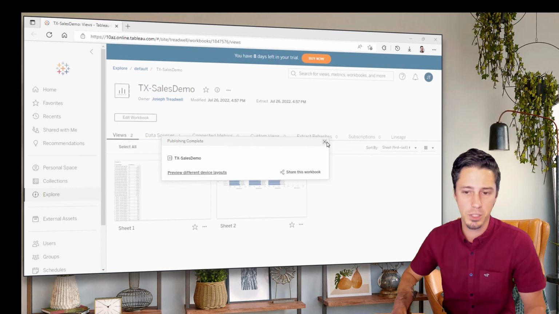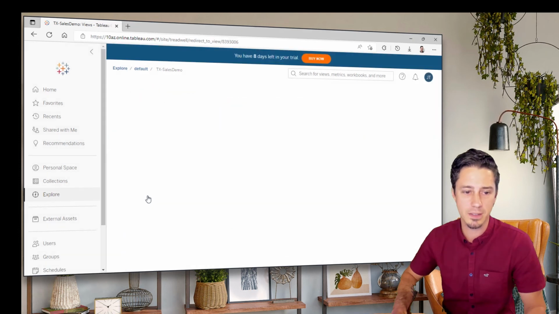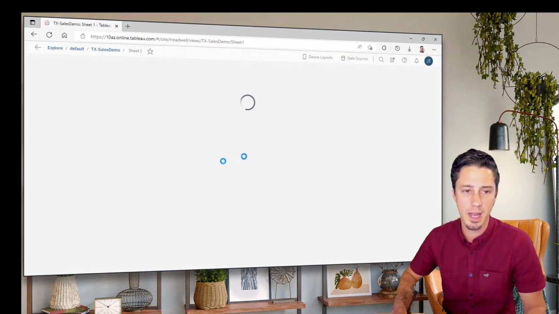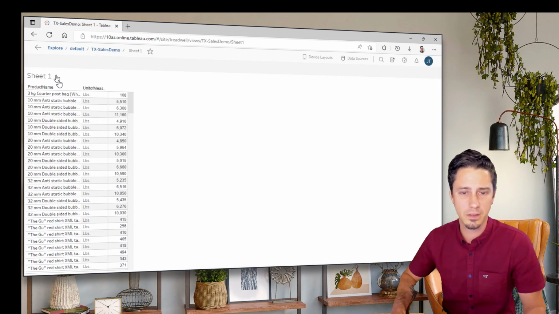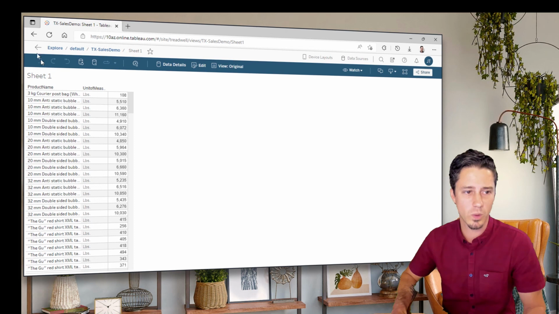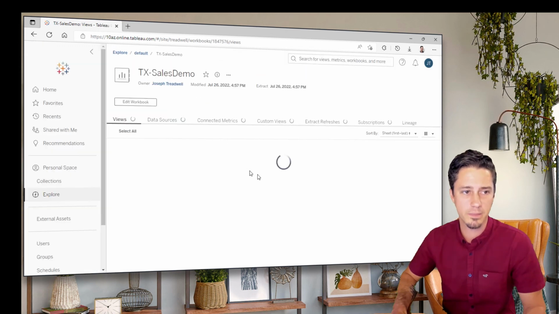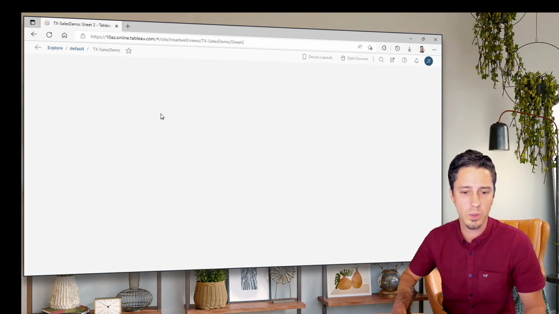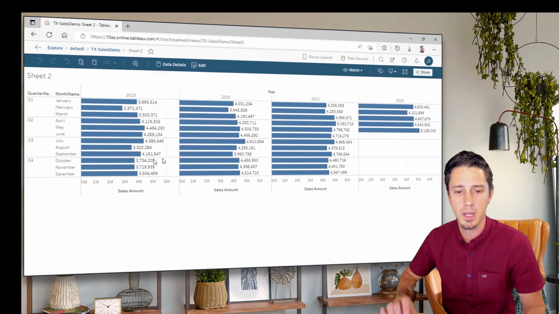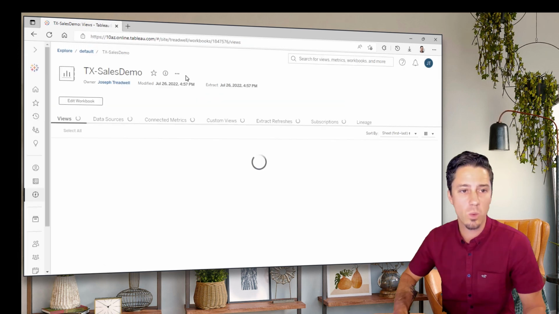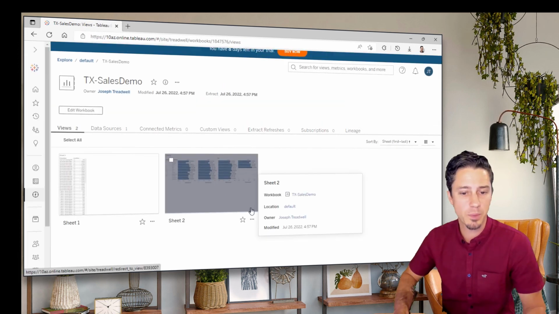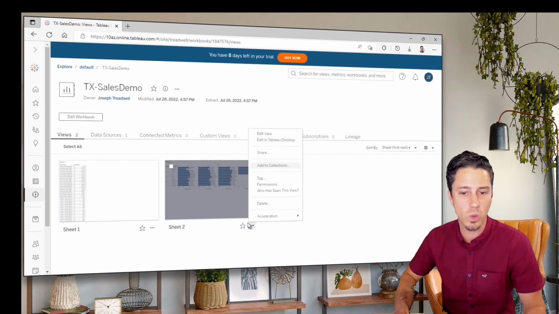And you can see that's loaded now. Publishing complete. I have my TX Sales demo. I have this sheet right here. That's very nice. Okay, that has the custom field that I created there. And I also have this sheet, this nice bar chart where I can compare year-over-year sales. It's excluded that 2018.